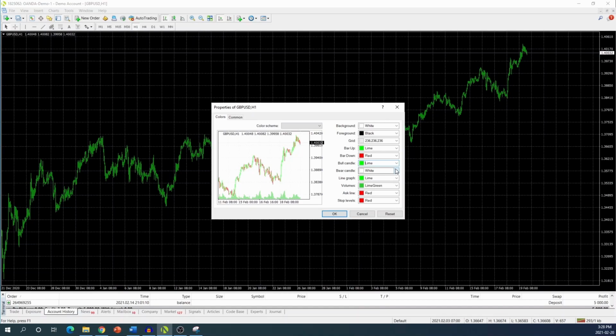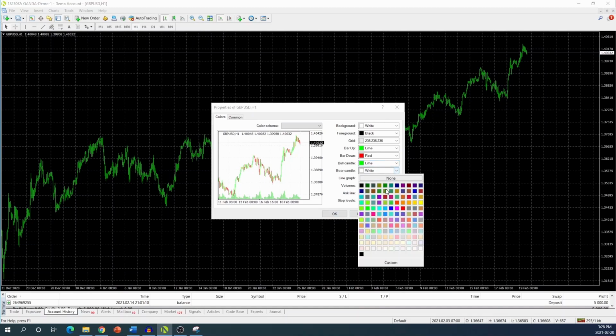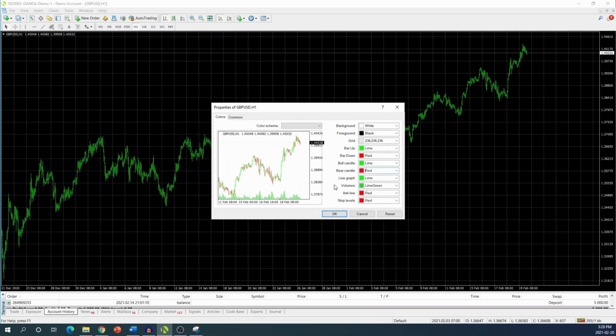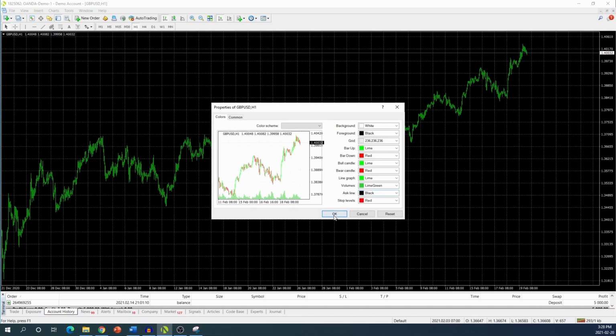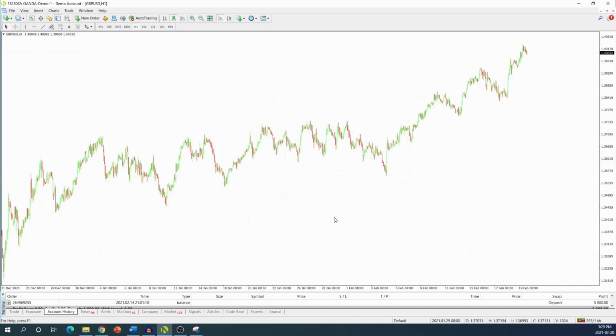Okay, choosing red here. For line graph, I'm just going to leave it. For volumes, I'm just going to leave it. For ask line, I'm just going to choose black. And I'm going to say okay. So this is how your chart will look if you have the same preference as I have selected.